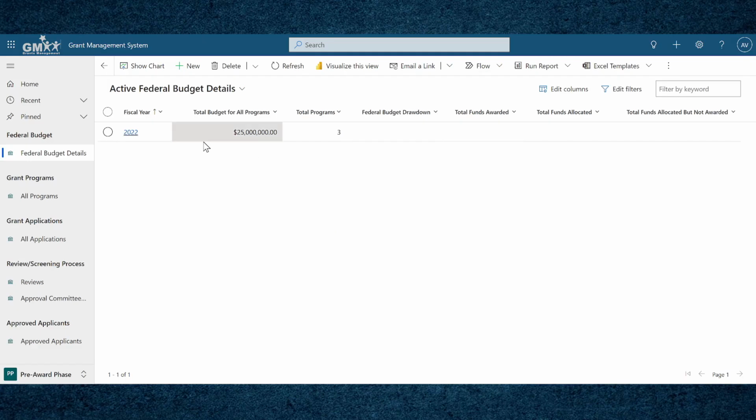Okay, now looking at the federal budget view, to get a quick idea about a record, I have included some basic relevant fields like the year, total budget for all the programs, total number of programs between which the budget is distributed, and a couple of other columns like the federal budget drawdown, total funds allocated, total funds awarded, and total funds allocated but not awarded.